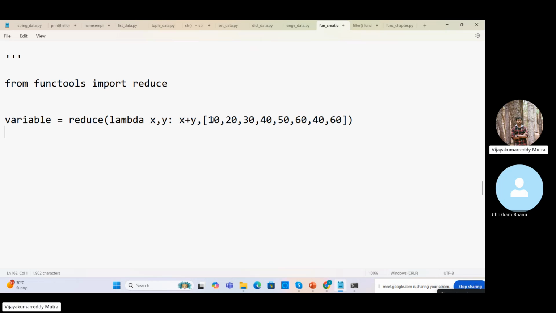Just remember, it might be an interview question. When you're working with the reduce function, it should take only two arguments, guys, in the lambda. If you give a third one like z, it will throw an error. We'll work with that also. I'll show you that now.